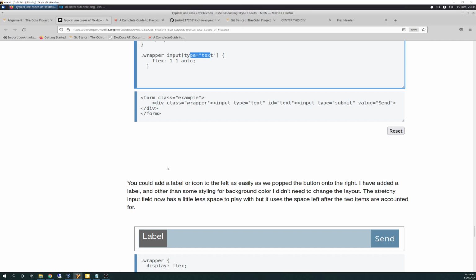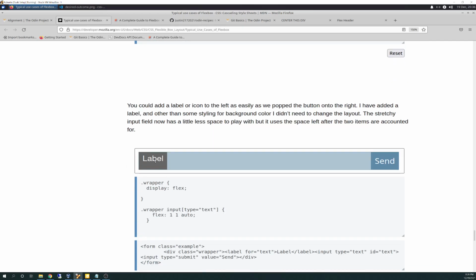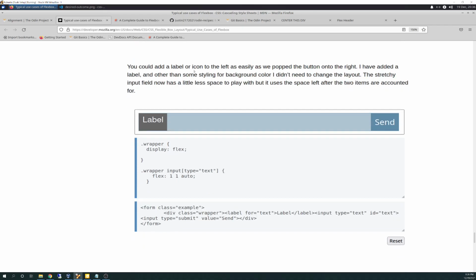And then they're saying you could also add a label in there. They said you could add a label or icon to the left as easily as we pop the button on the right. I have added a label, and other than some styling from the background color, I didn't need to change the layout. The stretchy input field now has a little less space to play with, but it uses the space left after the 2 items are accounted for because it's a flex.